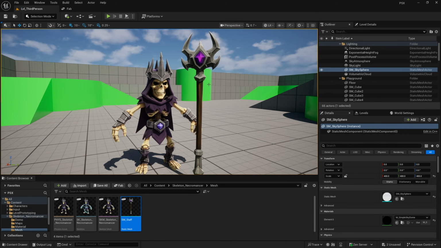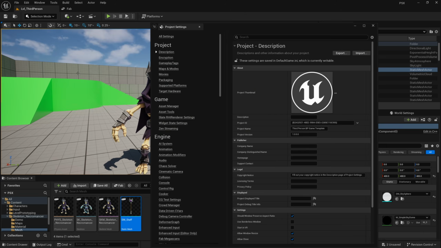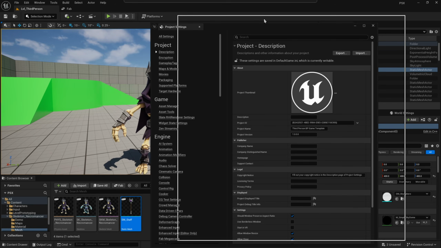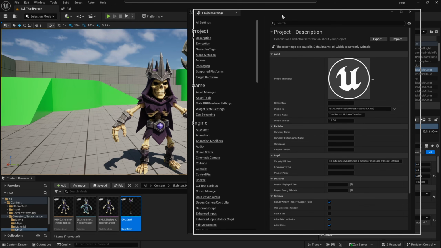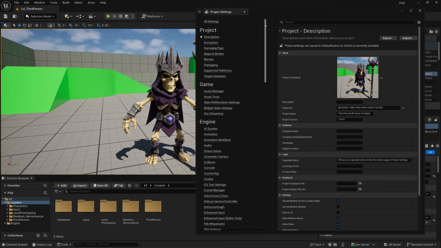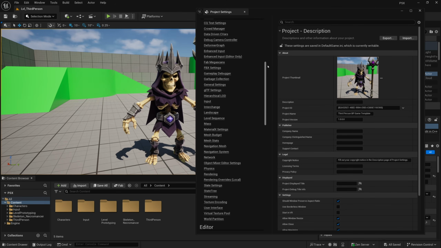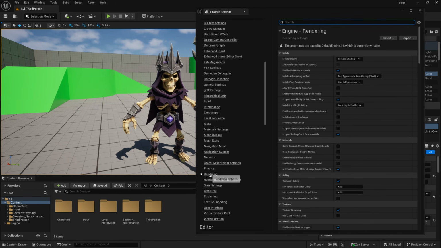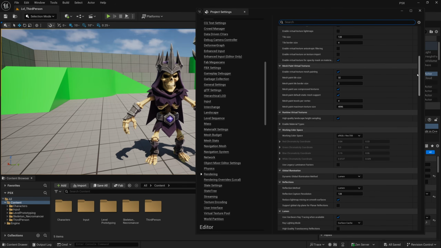The next thing that I want to do is go into the project settings. So I'll just go to Edit and Project Settings. And then I will just hold this over to the right a little bit. All right, once we're in the project settings, we can go ahead and scroll down until we find Rendering. And then in here, we can scroll until we find the Global Illumination method.